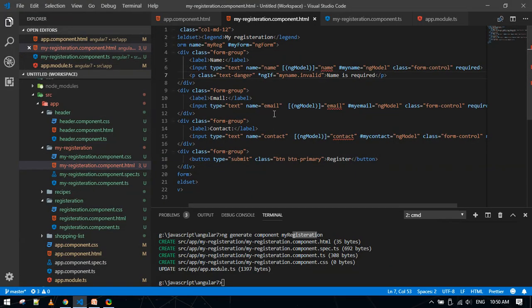So it was showing name is required by default. We want Angular to show the error only when this field is touched. So we will write one more condition. You can write at the beginning myName.touched and myName.invalid. If it is touched and it is invalid, then show the message, otherwise not.